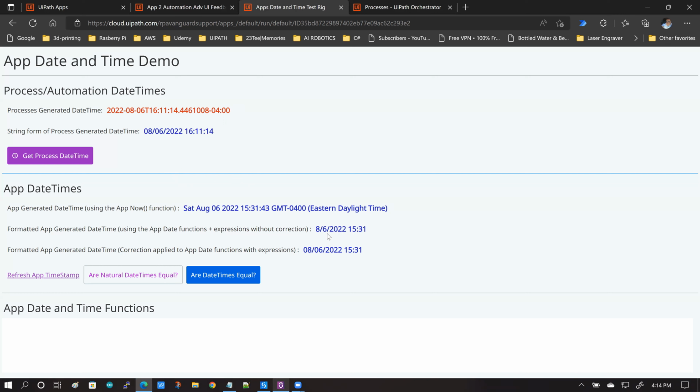The first problem is if you observe the components of the date or time, the UiPath apps return single-digit values for the day, the month, and the hour and the minutes. So if your month is less than 10, then it generates 8, not 08. Similarly, if the date is less than the 10th of the month, then it generates a single digit. So although they appear the same, they are not the same.